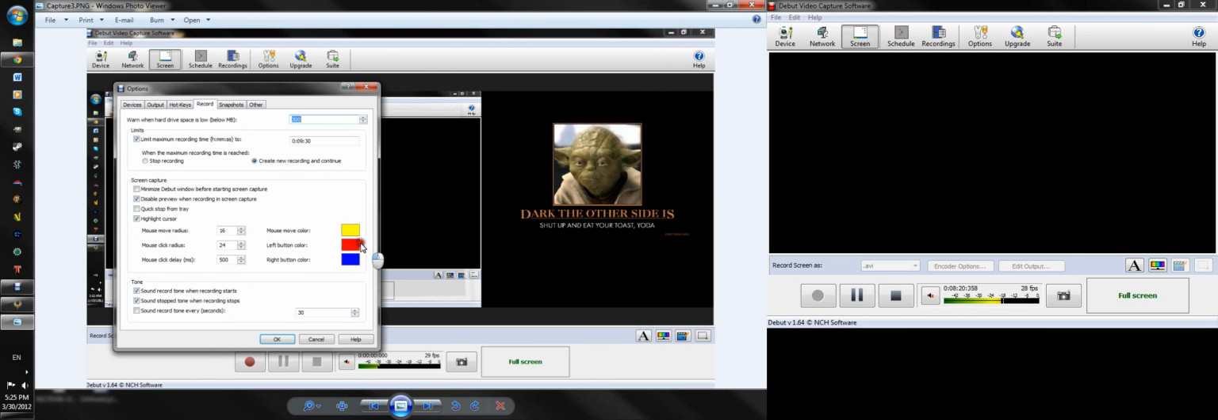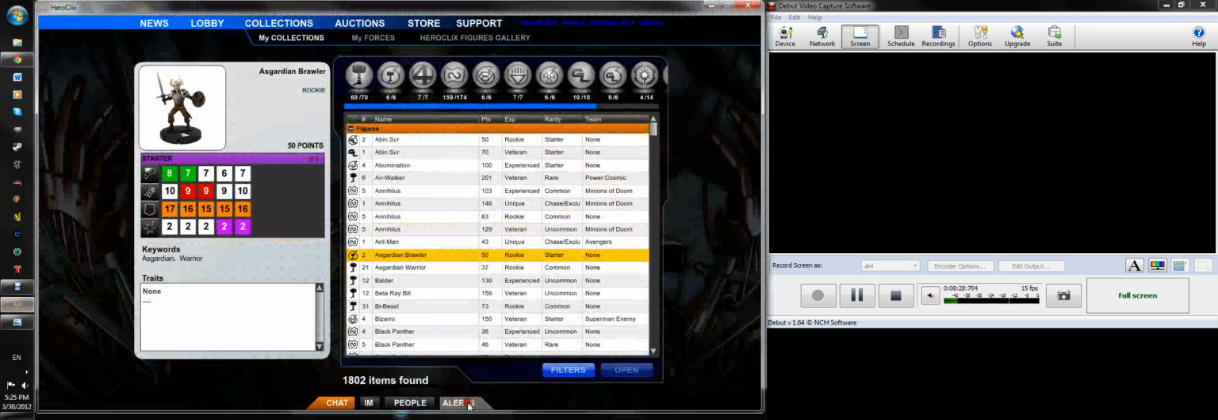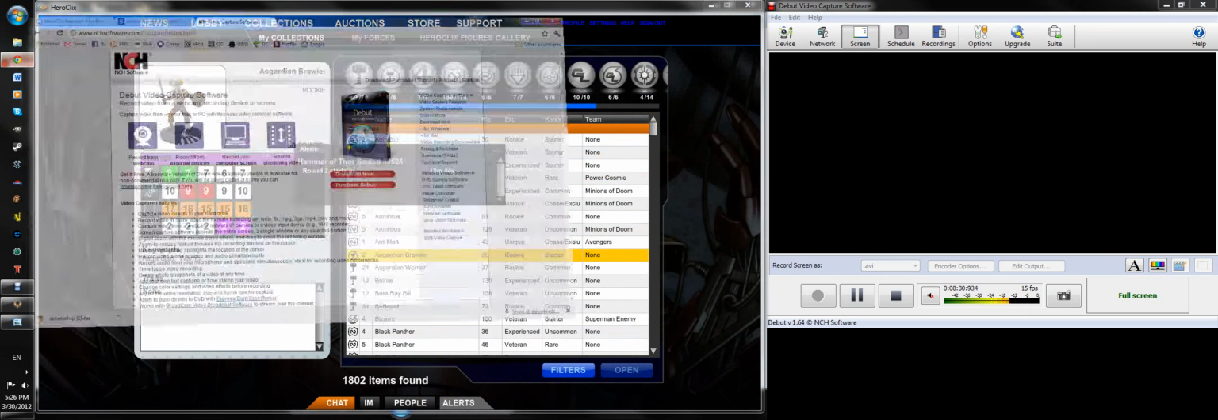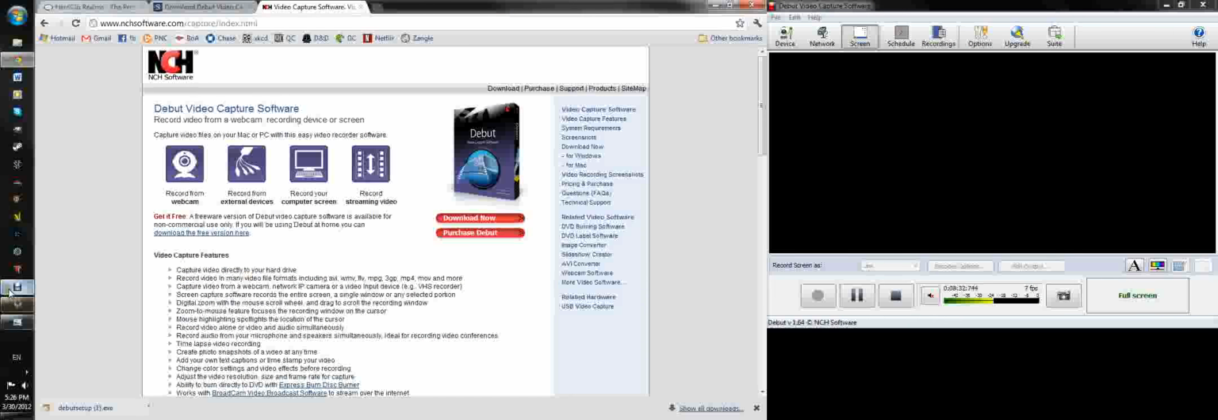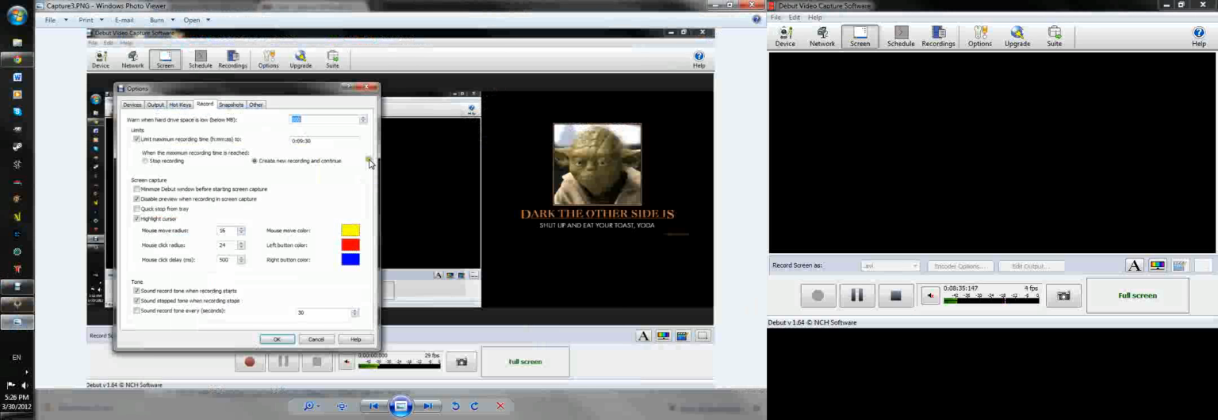Clicking the mouse, left click button is red and right click button is blue. So that means whenever I left click, it shows red on the screen, and whenever I right click, it shows blue on the screen. I have 12 minutes, I have plenty of time, I just wanted to double check. And what's next one? Highlight cursor. Sound record tone when recording starts, sound stop tone when recording stops. That's just preferences that I prefer. I like to hear when there's start to recording and stop to recording.